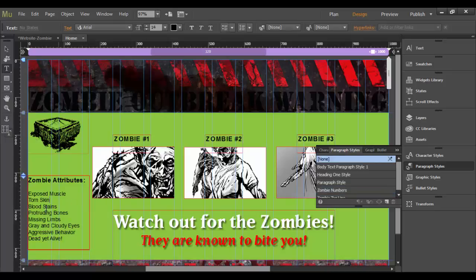The last thing I want to do is actually create lists. So I have a list over here on the left, exposed muscle, torn skin, blood stains, and so forth, that are basically zombie attributes. And I want to make this either unordered or ordered lists. As you know, in HTML, coding by hand, it would take a little bit of time. It wouldn't take a ton of time, but a little bit to actually add the list tag for each one of these. You basically have to wrap them around each one in the code view.